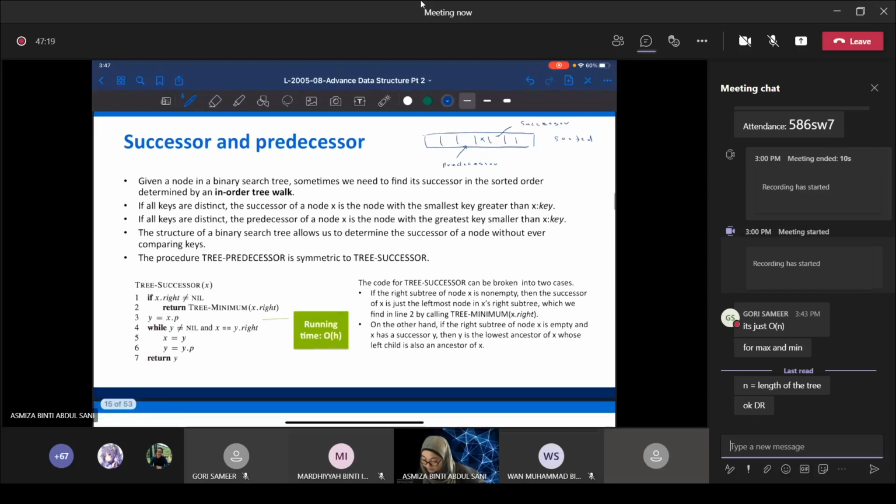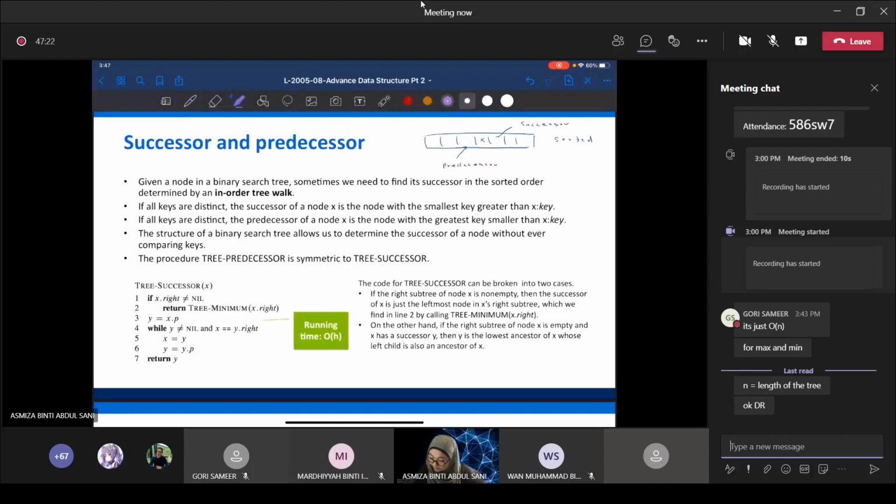Here we assume that all the keys are distinct, and we can say that the successor of node X is the node with the smallest key greater than X. The predecessor is the node with the greatest key smaller than X. For the BST, we can actually do this without comparing whether it is bigger or smaller than the key that we have.